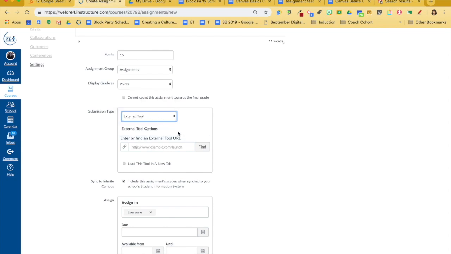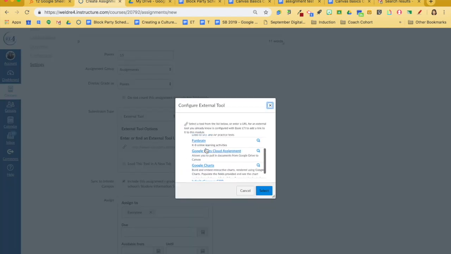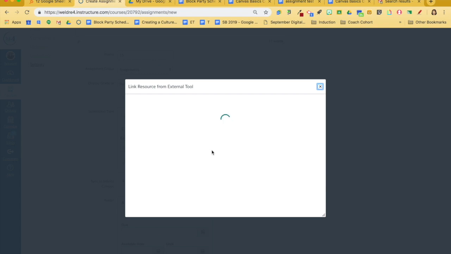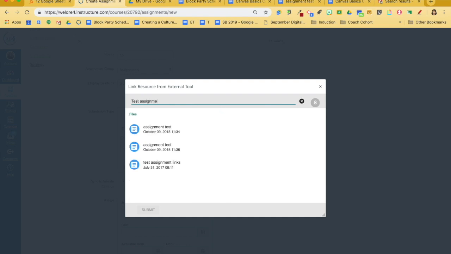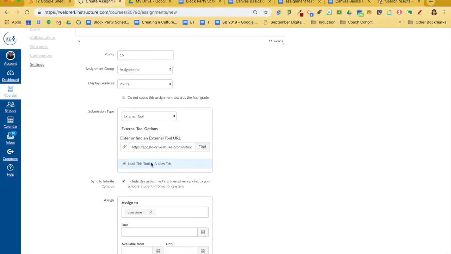And from here, it's not very intuitive, but you'll want to come and click on find. And then we're going to look for a Google Docs Cloud assignment. And we're going to click that. And then again, that's going to connect to your Google Drive. And I think we called that test assignment. And there it is. Oh, assignment test. Okay. I'm going to just click there and submit that.